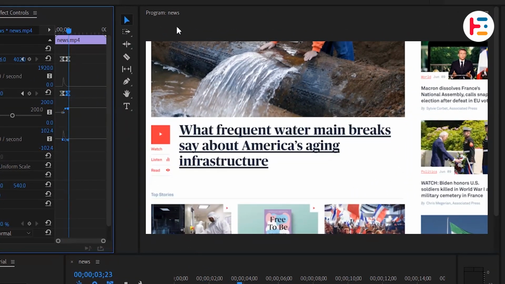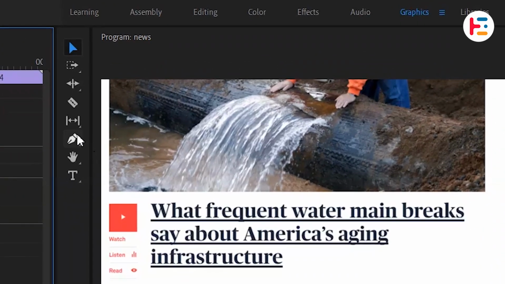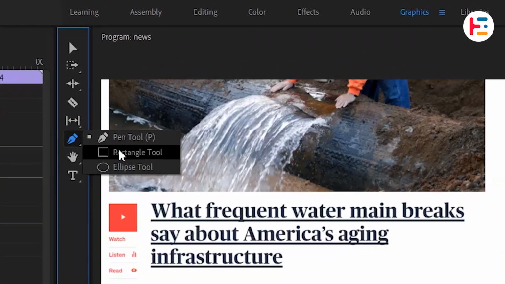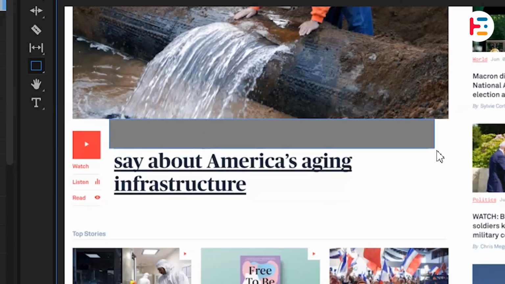Okay, now it's time to highlight some text. To do that, grab the rectangle tool. You can find it by clicking and holding the shape tool and then selecting the rectangle. Once you've got it, drag the rectangle over the text you want to highlight in the preview screen.